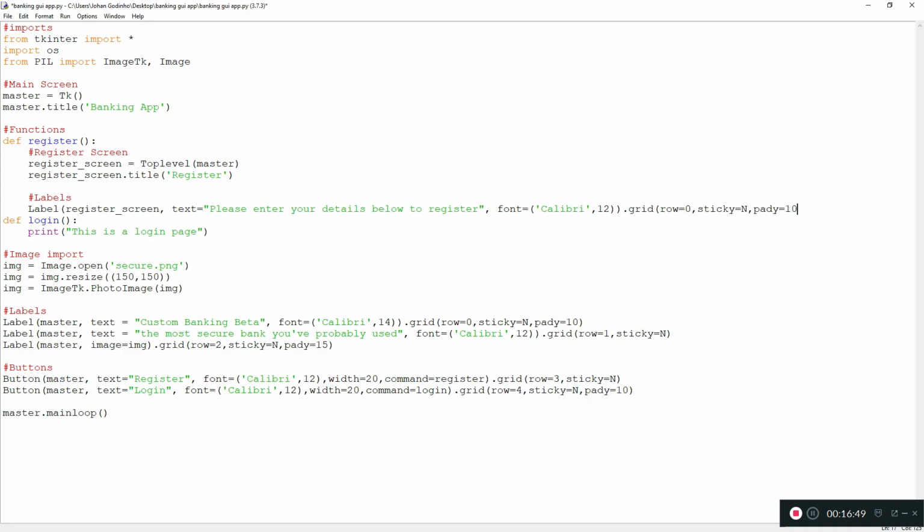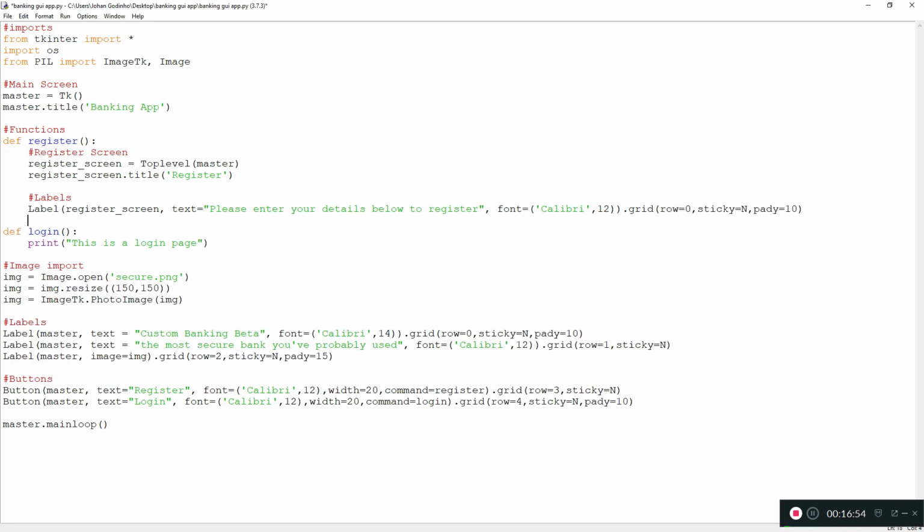So padding Y equals 10, and then you have to simply run your program to check if this is working. So we can quickly check if this is working by pressing on the run button.